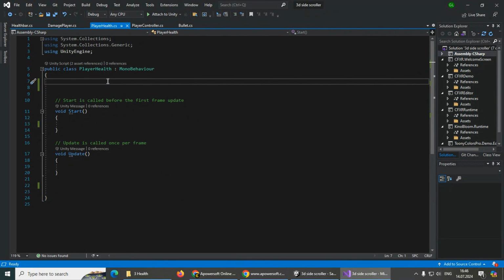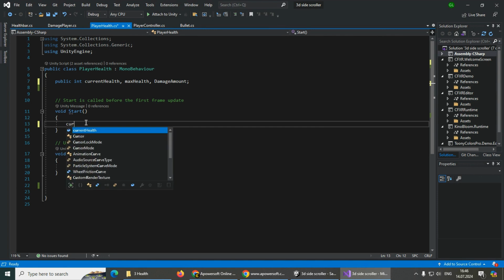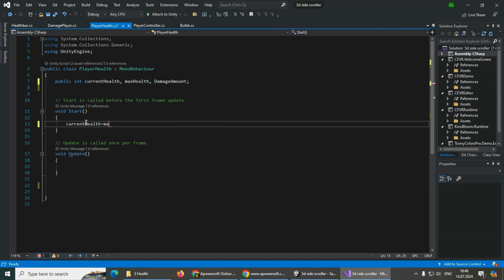Now, we will need to have a few variables. We will need to have public int, and let's call this one currentHealth. We also will need to have maxHealth and also damageAmount, just to know how much damage we should take from our health. Now, when the game starts, we want always to have the maximum amount of health. So for that reason, we will say currentHealth equals maxHealth.